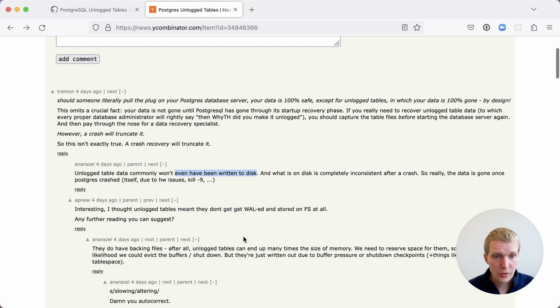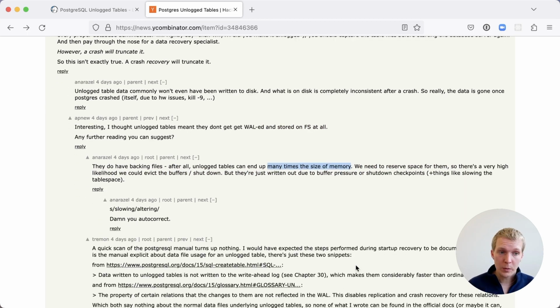There was a clarification question here, where somebody thought unlogged tables meant that they don't get WAL logged and they also don't get stored in the file system. That's not correct. Unlogged tables are stored in the file system, because unlogged tables can be many times the size of memory, and so Postgres needs to reserve space for them. The main case why they're written out is because there's pressure in shared buffers, but there's not enough space in shared buffers, and so Postgres has to write out something to disk to make space for something else. Or if there's a clean shutdown checkpoint, as seen in Greg's post. Those are the reasons why you may see files on disk, but you just don't know what that state is. And so you shouldn't trust a crashed unlogged table at all.